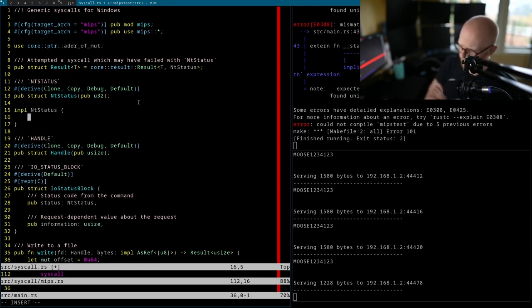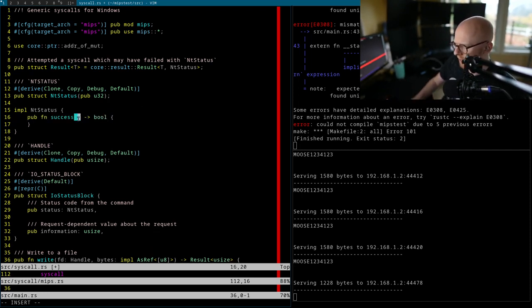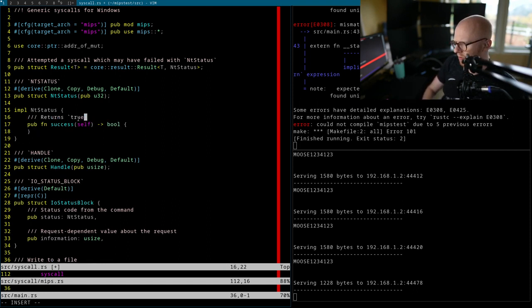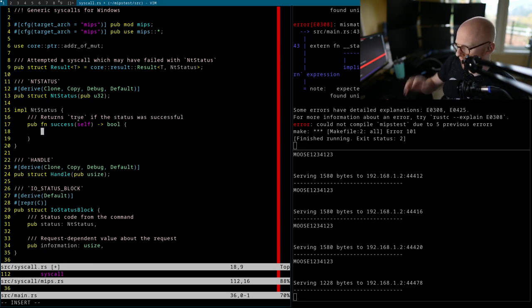NT success evaluates to true if the return value specified by status is a success type or an informational type. So yeah, I guess it is greater than or equal to 0, isn't it? Huh, okay, cool. Pub fn success returns bool, returns true if the status was successful. Okay, and then here we're gonna say self.0 as i32. If this is greater than or equal to 0, then it was successful, right?